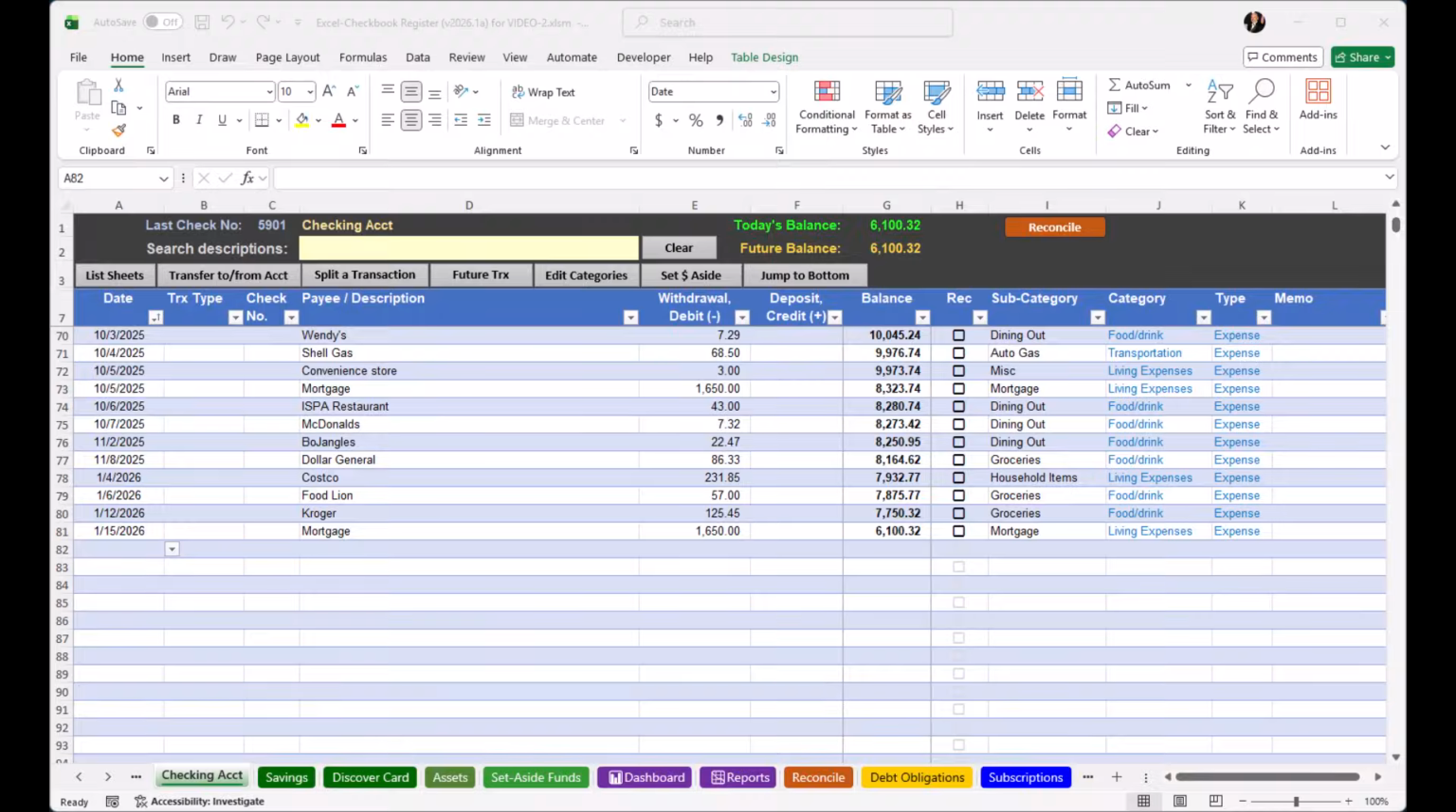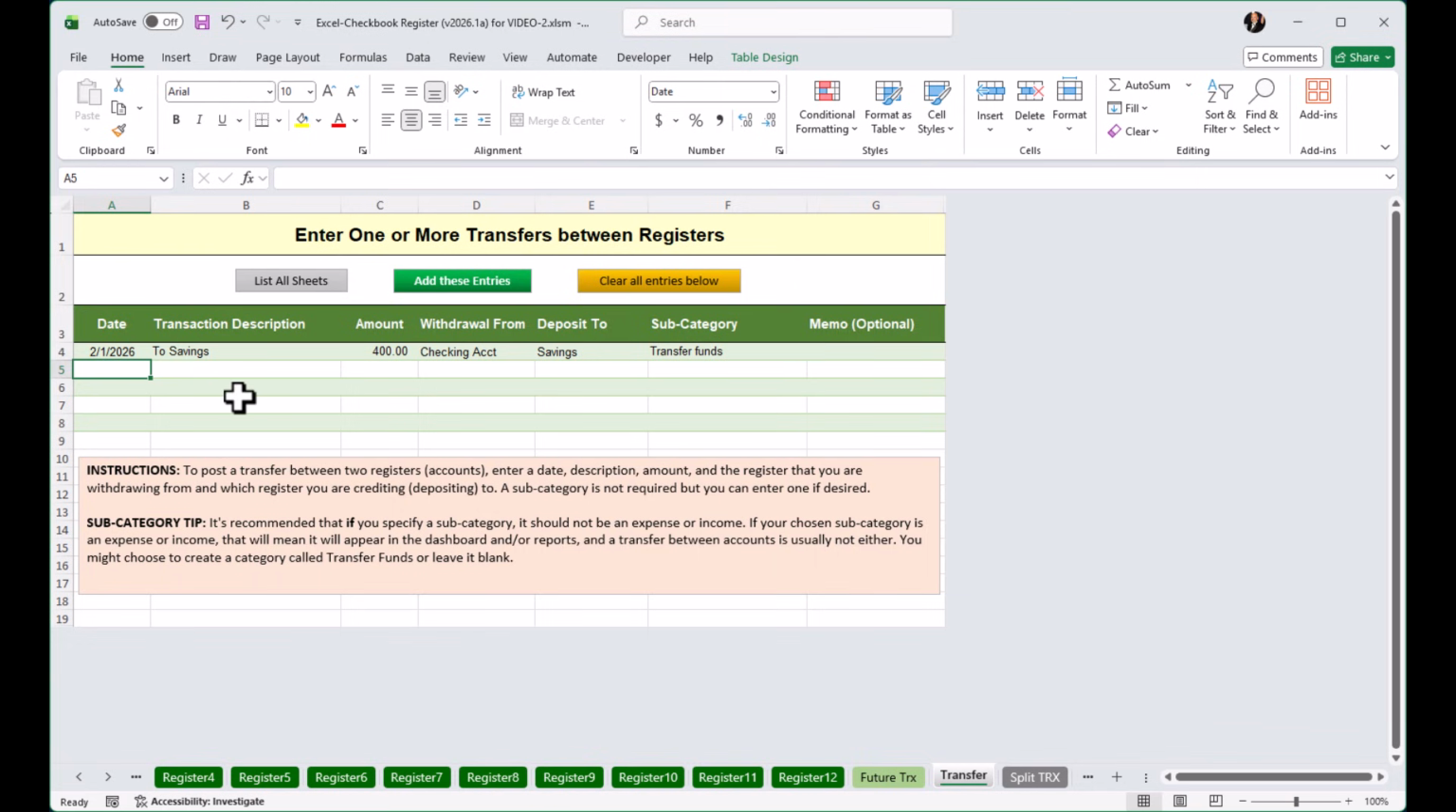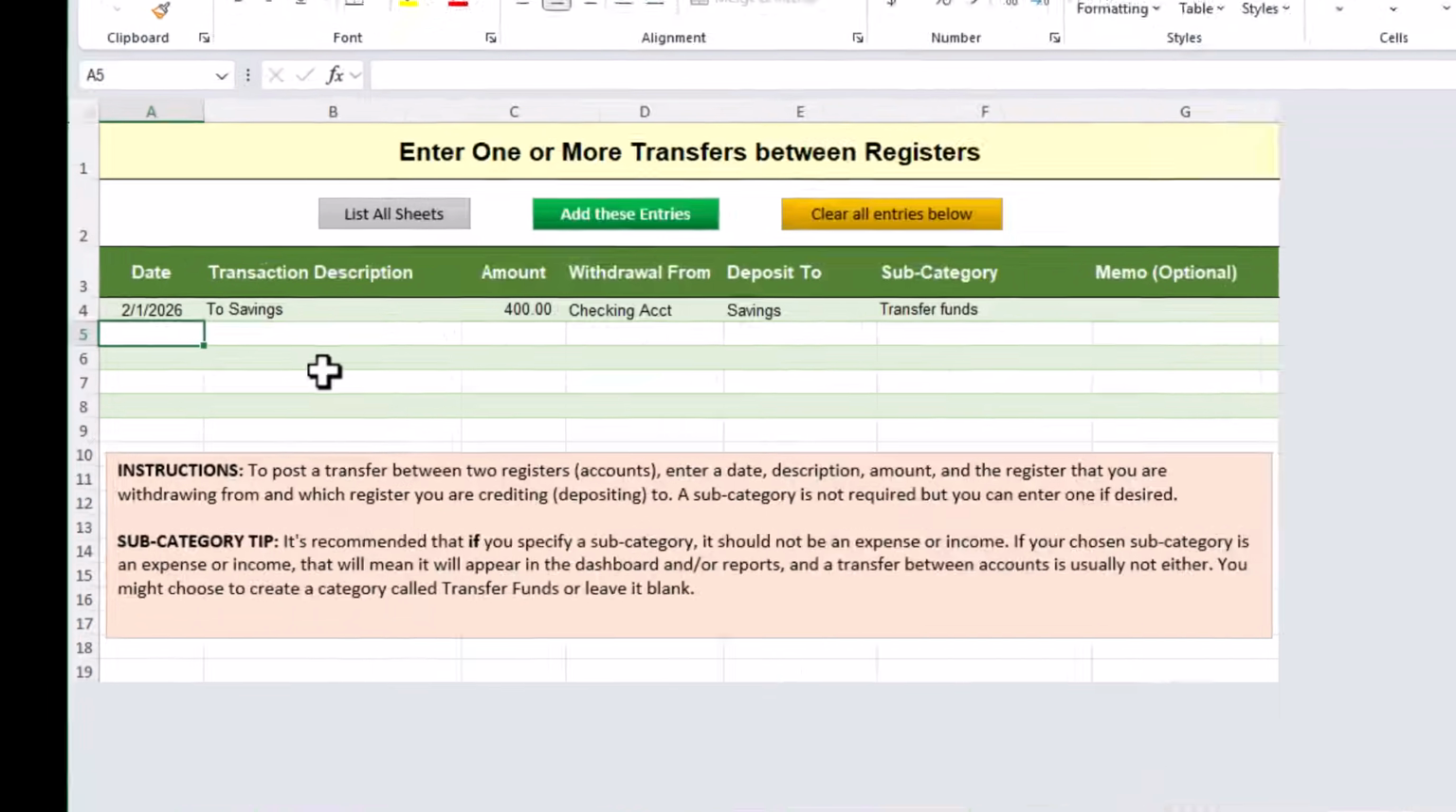Next, we'll take a look at the feature called Transfer to from Account. The idea behind this feature is just to automate the entry of a withdrawal from one register and then a corresponding deposit to the other. So we'll go ahead and click on this button here for Transfer to and from Account, and we'll arrive at a screen where we can enter in one or more transfers between registers.